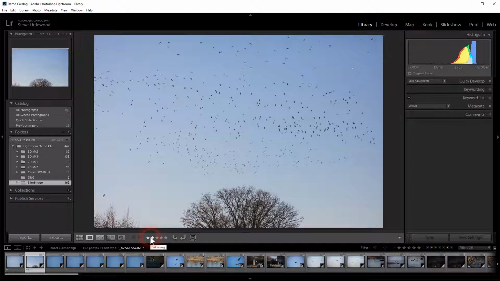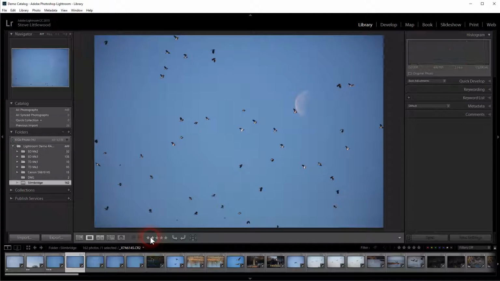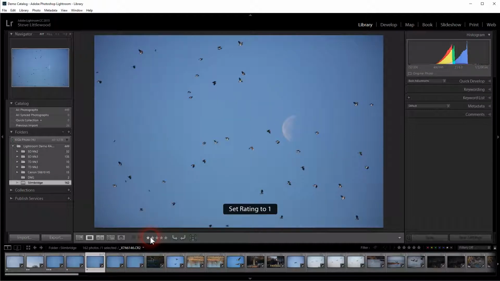The right arrow key on the keyboard, next one, that looks okay. I'll maybe give that one a 3 star. Next one, don't really like that one, 1 star. Okay, don't really like that one, 1 star.